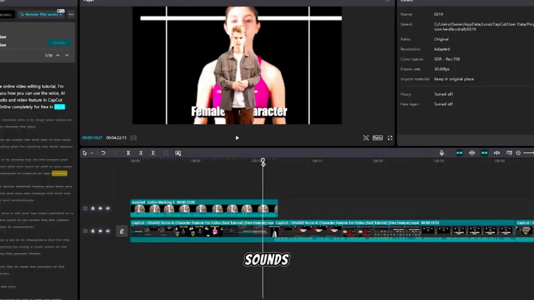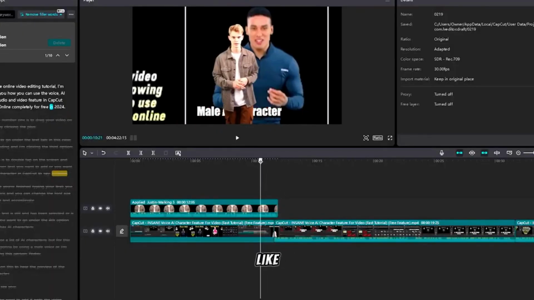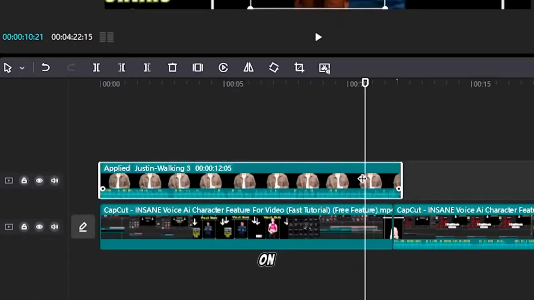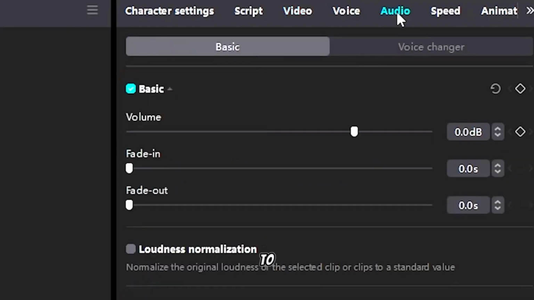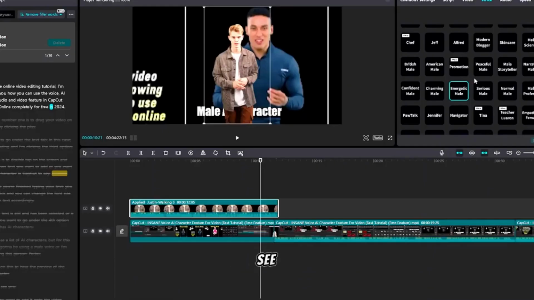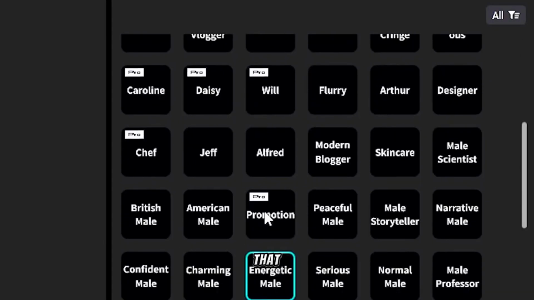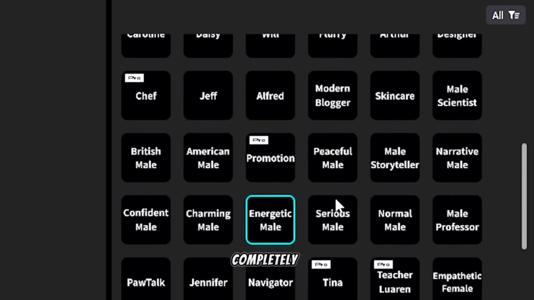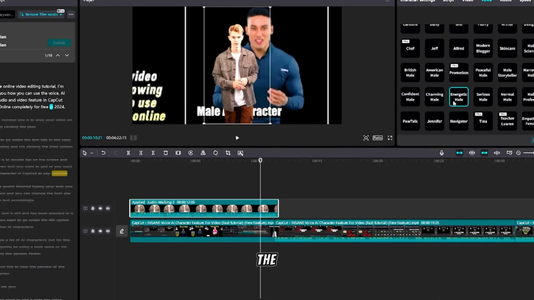Now that actually sounds pretty legit, but if you do not like the sound and you want to change it, then click on your AI voice character, which is the second video layer on the timeline, and then go under to voice. And as you can see, there is a list of different voices that you can choose that are pro or paid, and then that are completely for free. In this case, I do like the voice for this AI voice character, the energetic male. So we're going to leave it like that.